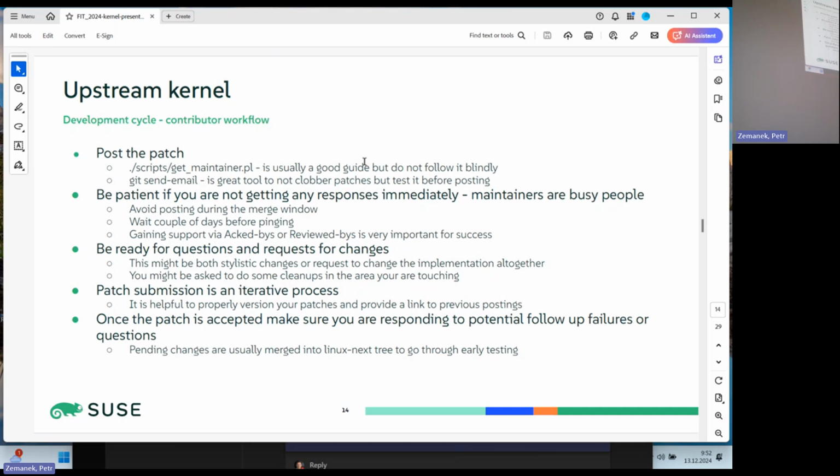Once you have posted that patch, there are a couple of things that you should or should not do. So the first thing is be patient. You can imagine that with those 11,000 patches merged each merge window, the development is kind of busy. That's happening every 7 weeks or 9 weeks, that such an immense amount of changes is merged. So you can imagine that maintainers are really busy people.